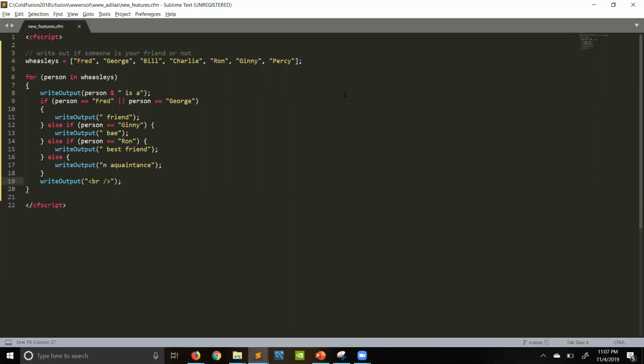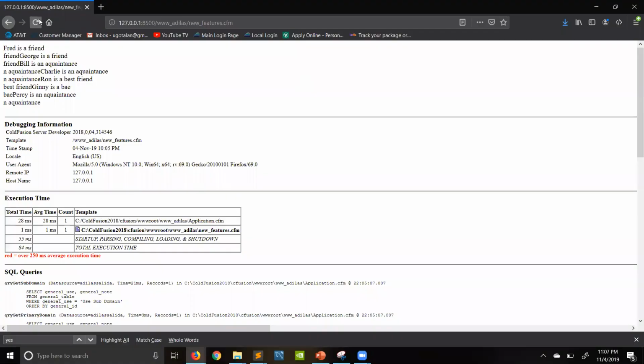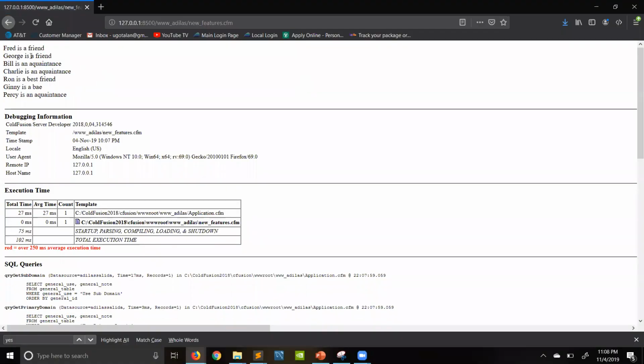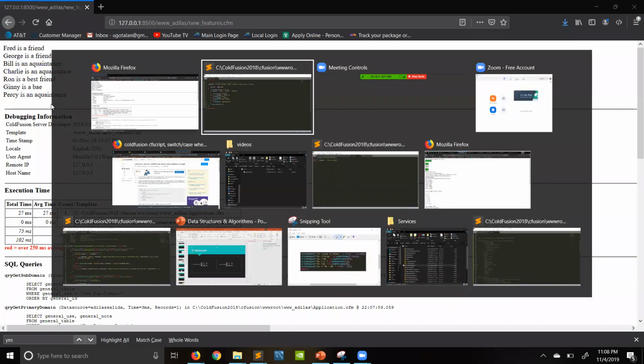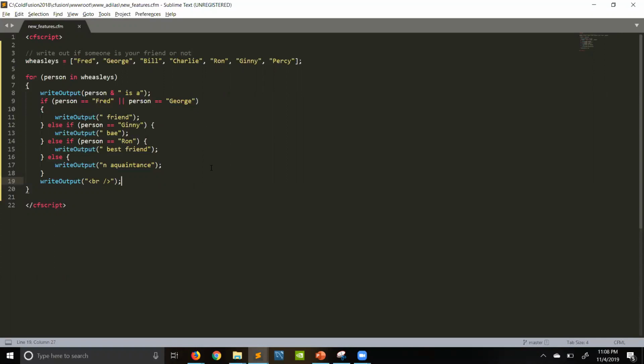So let's take this code. If we run it, we'll get Fred is a friend, George is a friend, Bill's an acquaintance, Charlie's an acquaintance, Ron's a best friend, Ginny's a girlfriend, and Percy is an acquaintance, right? So let's see, okay, how does this look in a switch statement?